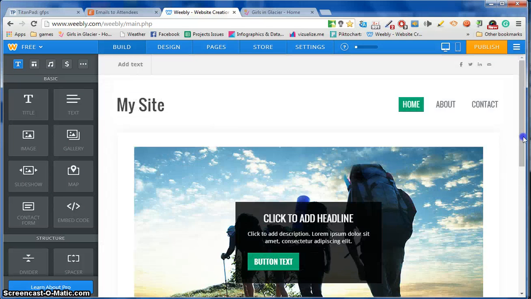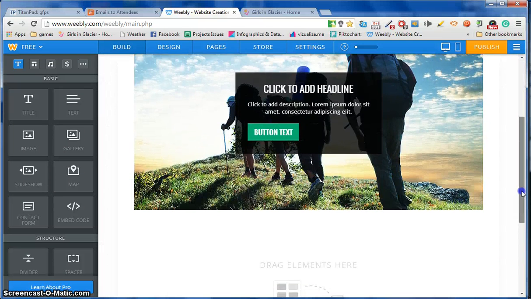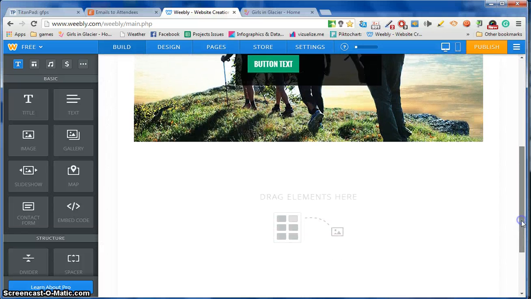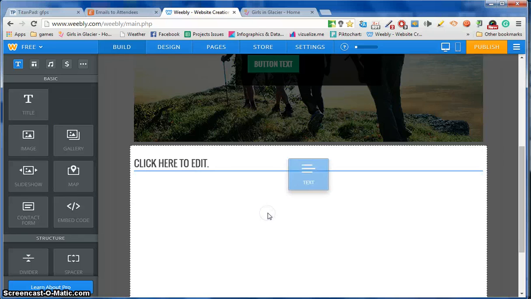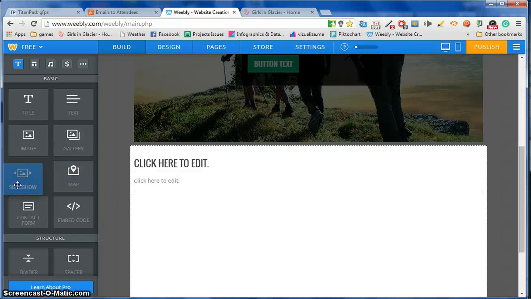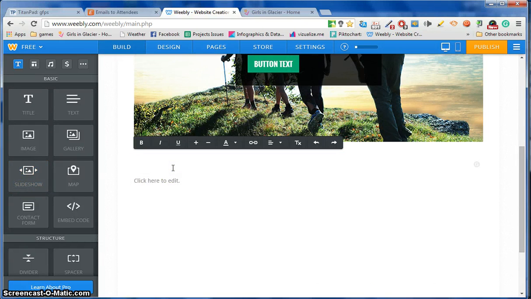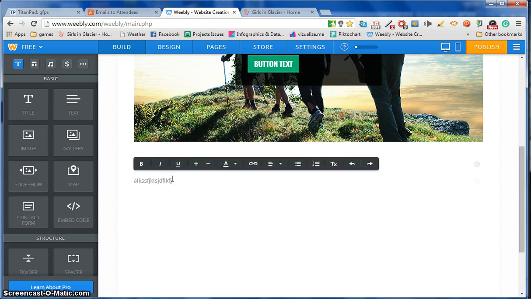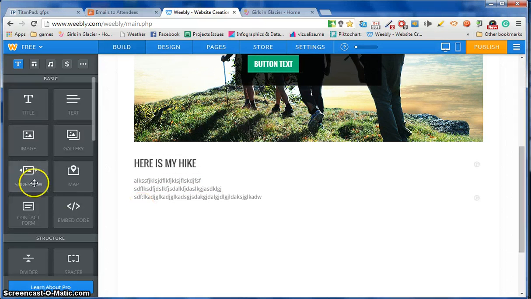So now for your hike blog, it's simple what you have to do. All you have to do is drag over a title, then you can drag over some text, and then drag over a slideshow. So we're going to do the text first. And then type in your words. Now you could copy and paste from Word or something like that as well. And then you're going to do your slideshow.